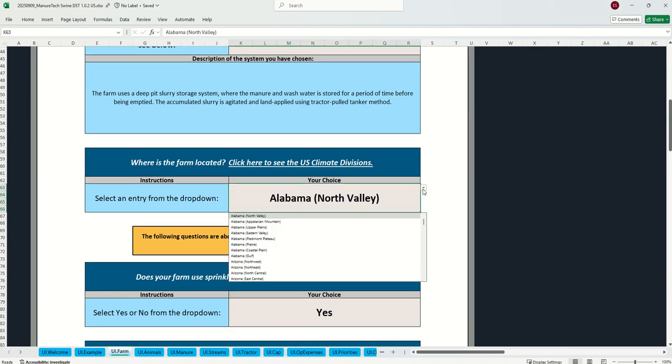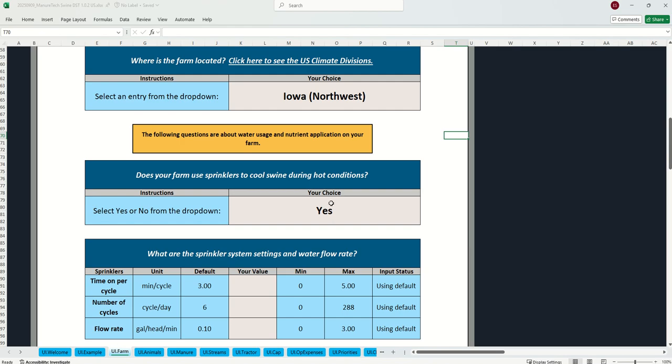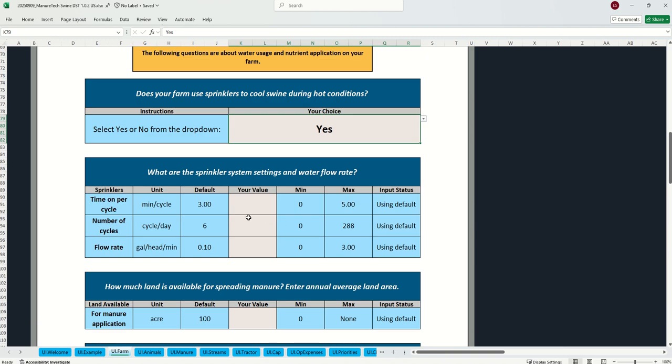So here you can enter where your farm is located. For this example, we will use Northwest Iowa. We'll use the default yes to the farm using sprinklers and all the default values here. I won't spend a lot of time on things that we're using the default for, but you can refer to the user guide to learn more about how these are used.